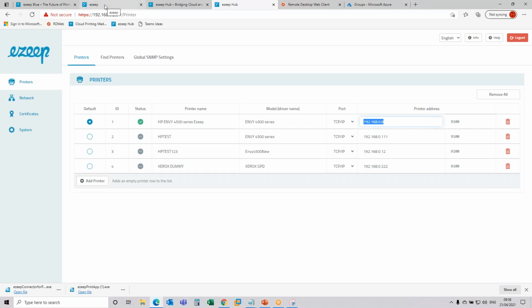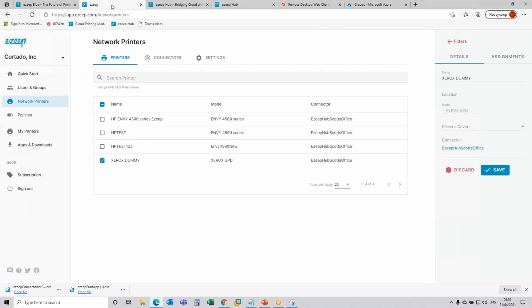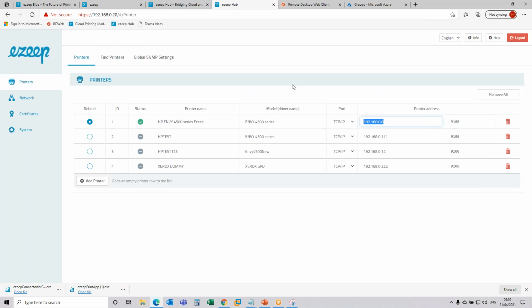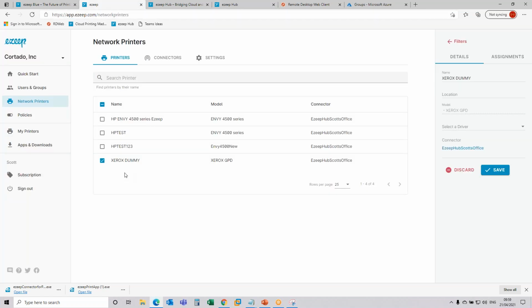So when we send the print job from the WVD session to the central cloud, the cloud now actually knows where it's sending the print data to. It sends the print data to the actual Ezeep connector, which is the hub in this case. And because the hub is already identified with the actual IP address, it'll then send the print data to the actual printer device as well. I'll show you that in the demo in a moment. So this is how the Ezeep connector is registering the Ezeep printers to the Ezeep cloud.